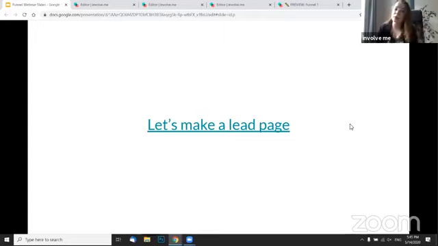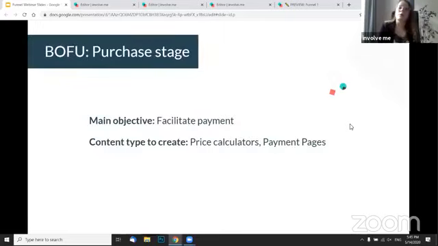Now let's move on to the final stage, which is the purchase stage. The ultimate goal is to facilitate payments, because losing leads that are in the purchase stage is very painful. We have spent time and advertising budget on them. So we definitely want to keep them happy, communicate with them on as personal a level as possible, and not put any roadblocks between the client and the payment. The kind of content you would want to make for them are price calculators and payment pages, obviously.